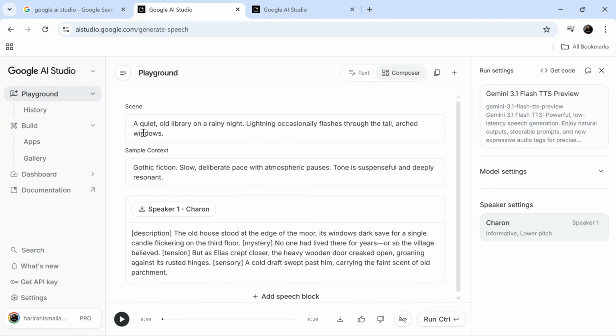And as you can see, in their own example here, this scene is a quiet old library. At least once you say quiet old library, you can already imagine books all over. You've depicted the scene for AI. And then this is a sample context, including how it should be read.